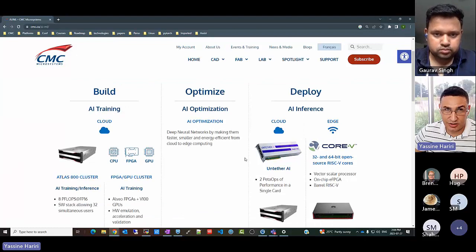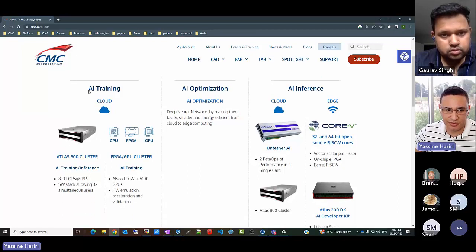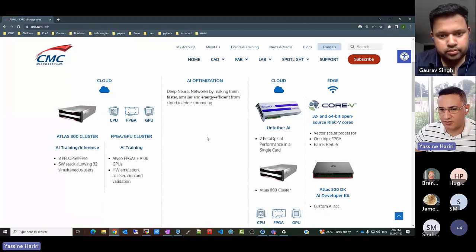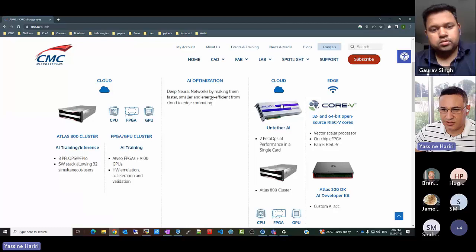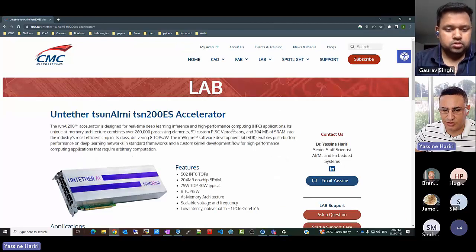Gaurav mentioned that your starting point would be a trained graph that was already trained on GPU, or you just download a pre-trained model. But here in the build section, we have several platforms that you can use to train a model. So there is the Atlas 800 cluster and the GPU cluster, which has a lot of V100 GPUs. Since we are focusing today on the Untether card, you just click on Untether board and you will have access to the web page of the board.